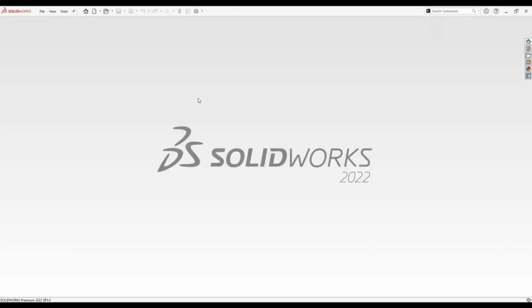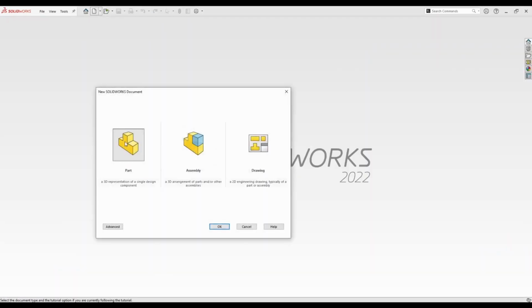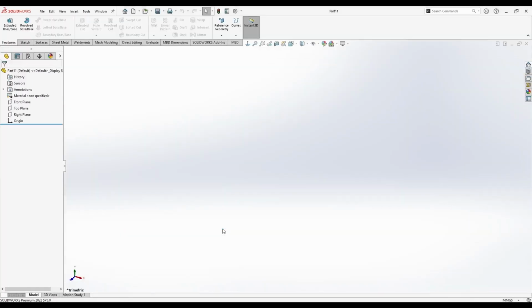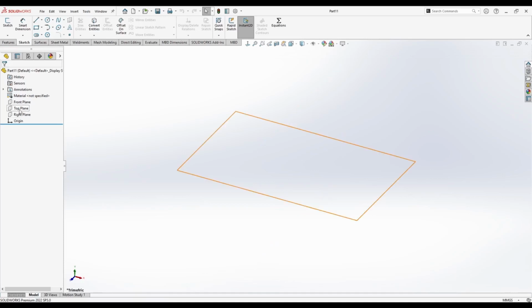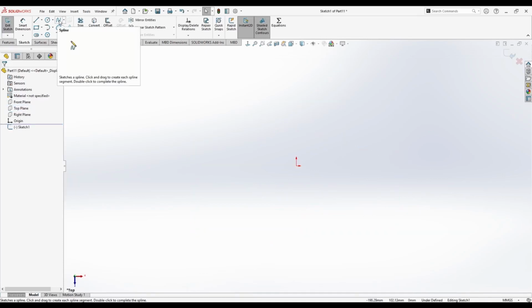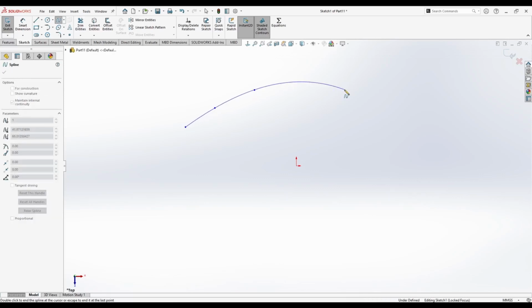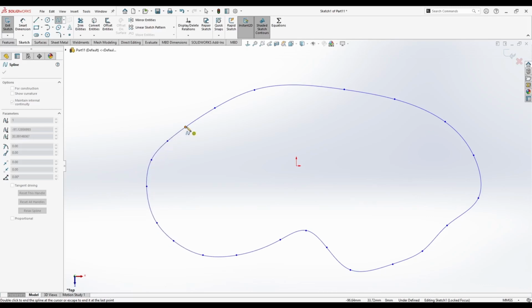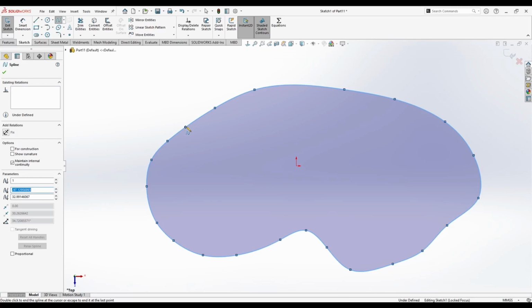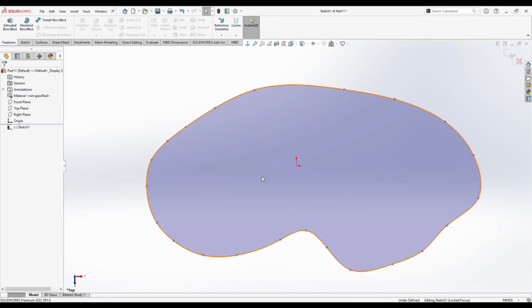You can start by opening a new part and then press OK. The first sketch tool that we will use is Convert Entities. I'll draw a shape using a spline tool on the top plane. The spline tool is activated simply by left-clicking and dragging the mouse. The closer the points are to each other, the higher the density of the area. I will circle to the point where I started. It's done, so now I just press Escape, and I'll extrude this using an extrude boss.